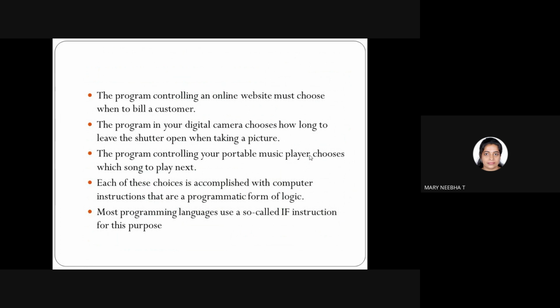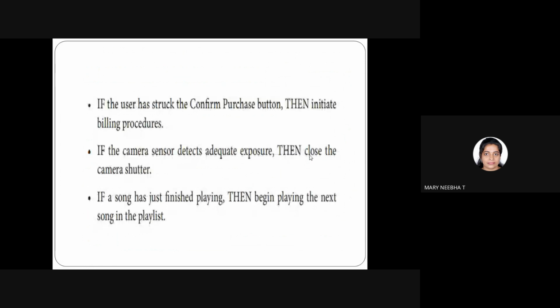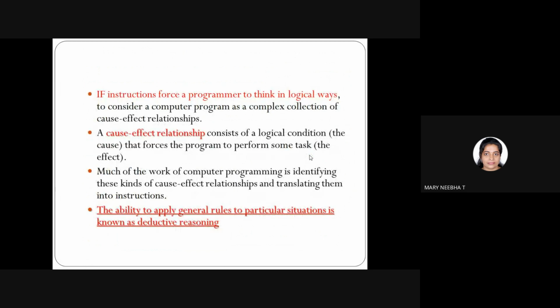So, for example, the program in your digital camera chooses how long to leave the shutter open when taking a picture. So the programming is done inside. That comes under logical reasoning. So it is also important. For example, if instructions are most widely used in logical reasoning, cause effect relationship. So if that is the case, we will get this output. Otherwise, we'll get another thing.